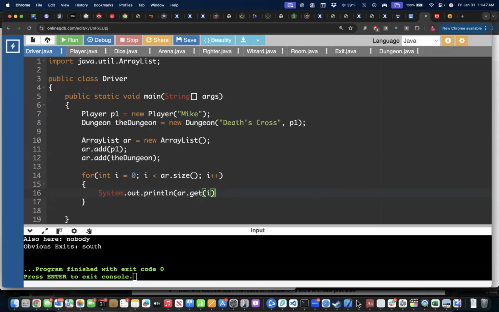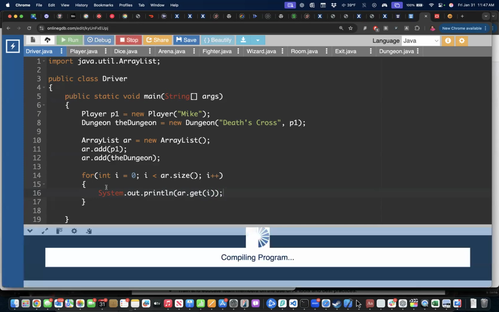We know the very first thing is going to be our player. The very second thing will be our dungeon. Doesn't make a ton of sense to store that kind of stuff, but we are. Now I'm going to show you, let's see. Well, here, I'll just print it out for now. We'll see the memory addressy looking thing, but we'll see that it's two different kinds of animals.